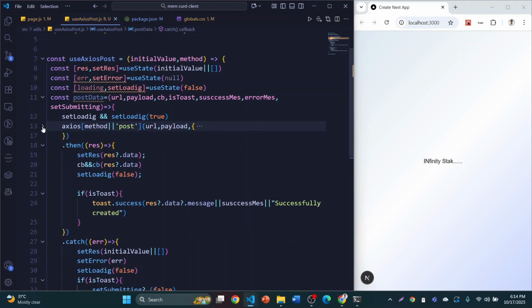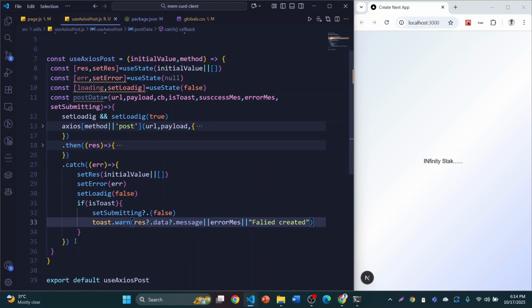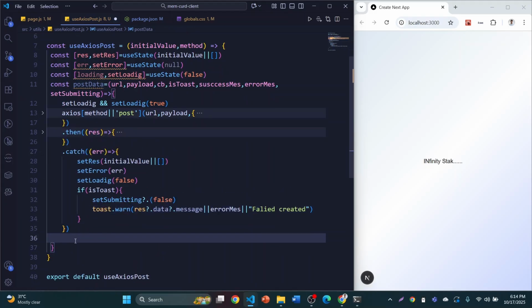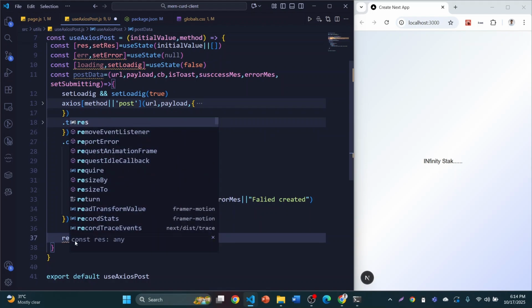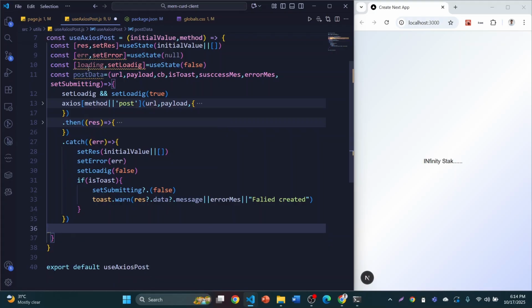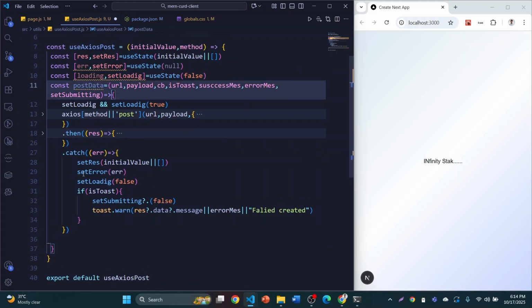So we need to return from here. So what will we return? We'll return four things after that catch. Let's return. So this is actually my function.